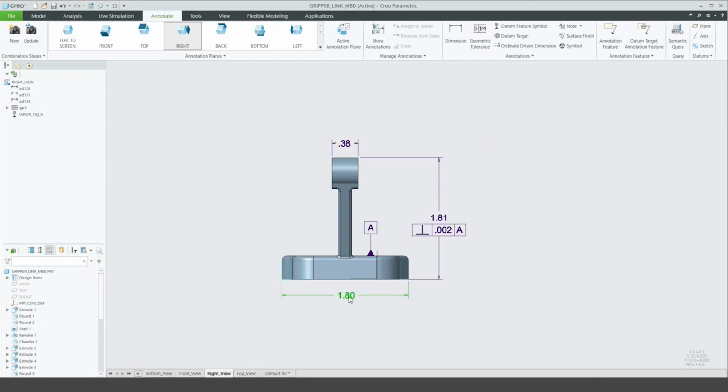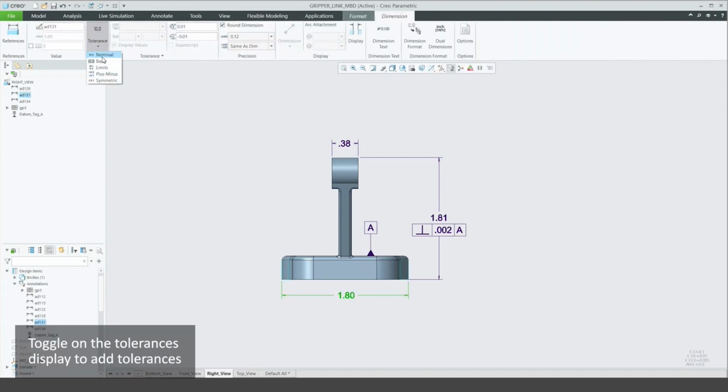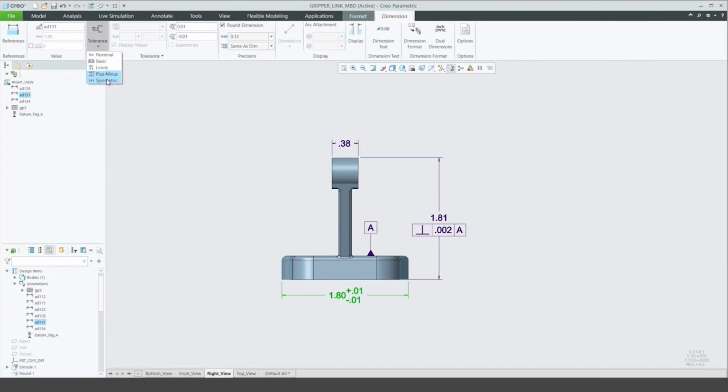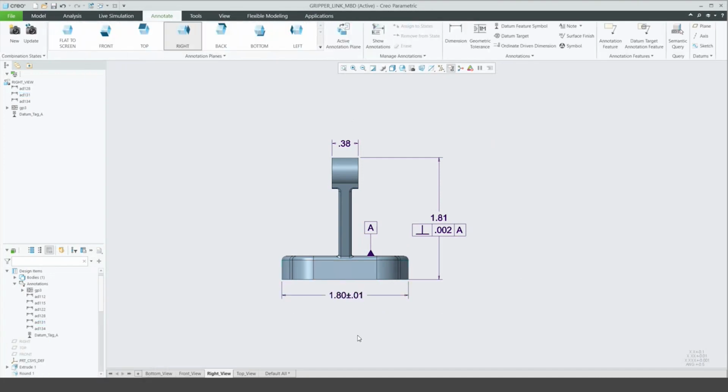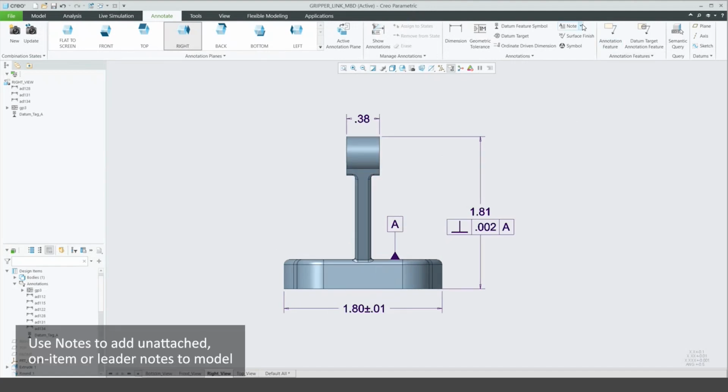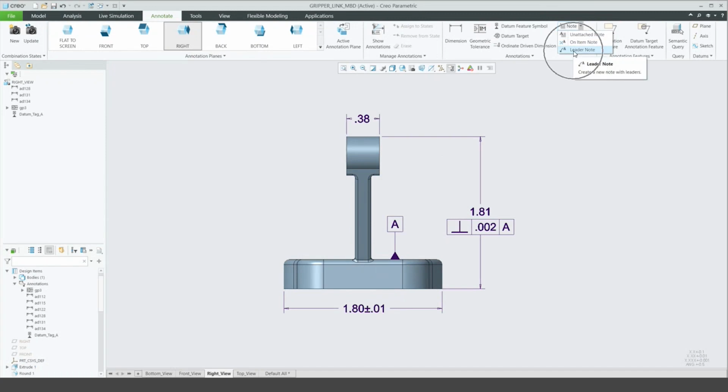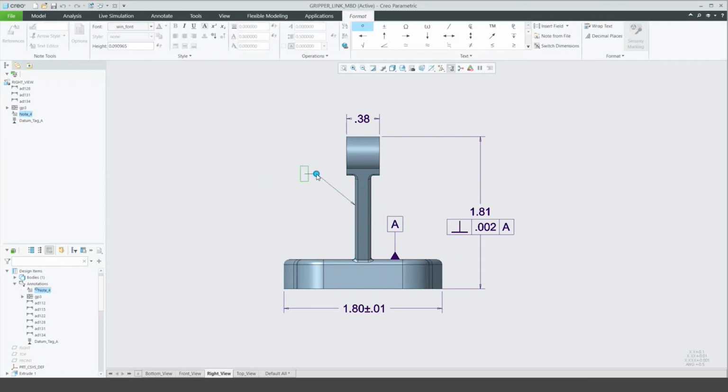If you want to add the tolerances, you can turn on the tolerances display, like how you turn on the tolerances display in your 2D drawing. You can also add a note, like an attached note or a note with leader. For example, you can say attach a note here, and then middle click here. So this is how you add a note as usual.